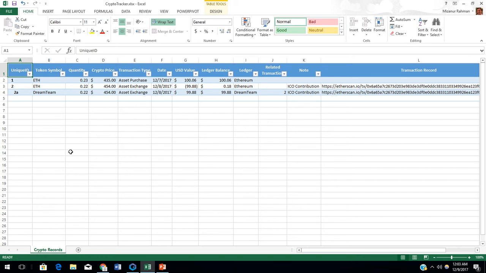Basically, what I did in this template is I made up all these fields. I'm assigning each transaction a unique ID. I'm calling out the token symbol, the quantity of the token, the price of the token in US dollars at the time of the transaction. So if you are not using US dollars, obviously use your own fiat currency, or whatever it is you're using. And then I have a field for transaction type, the date, the value in US dollars. Once again, if you have your own currency, just change this to be your own currency.